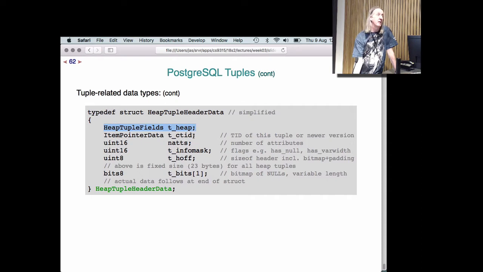We saw a CTID on that diagram of a tuple before, and a counter of the number of attributes. Notice this is a 16-bit quantity, which means we're clearly limited to 64K attributes. That doesn't sound like much of a limitation to me, but having 8 bits, where you'd be limited to 256 attributes, maybe they thought that was too much of a limitation. So they've been very generous in allowing that. As I said before, there's a mask that tells us various things about the tuples and that offset. And then we've got the bitmap that tells us whether things are nulls or not.